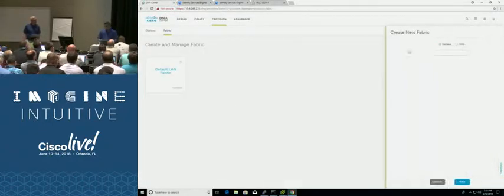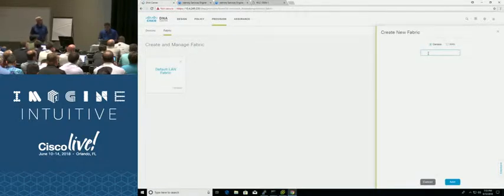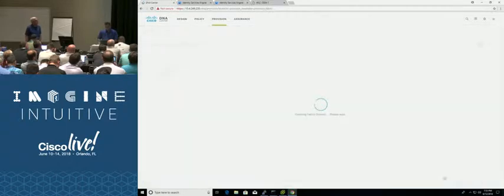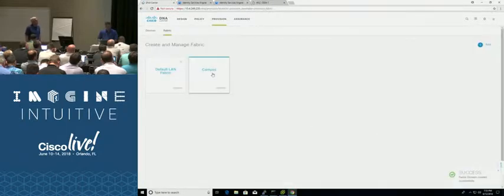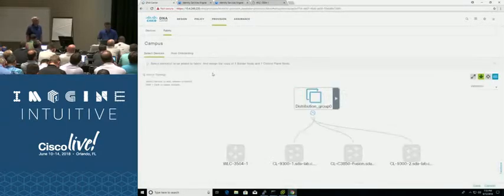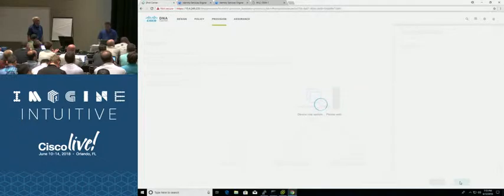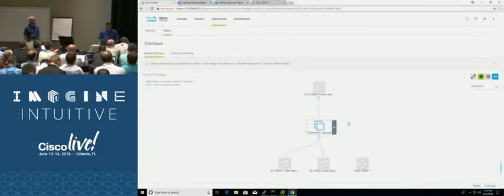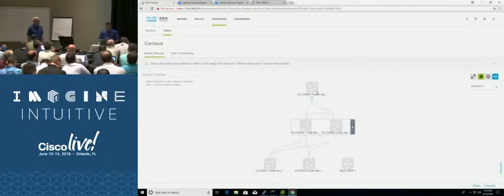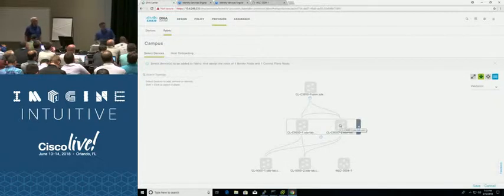So I'm going to create a fabric domain, and I'm just going to call it campus. Right. So let me go ahead and add. I can change the device role. For example, I can say this is part of my core or distribution or access. To make it look very similar to my topology, I'm going to change this to core. So I have a Fusion box, a couple of 9500s, my 93 switches, and a wireless LAN controller, right?